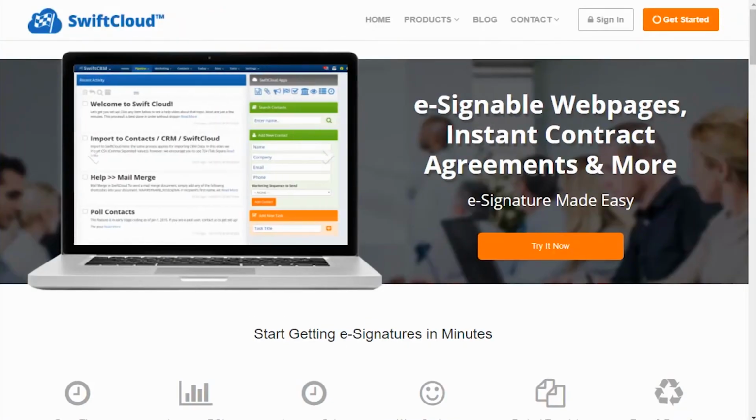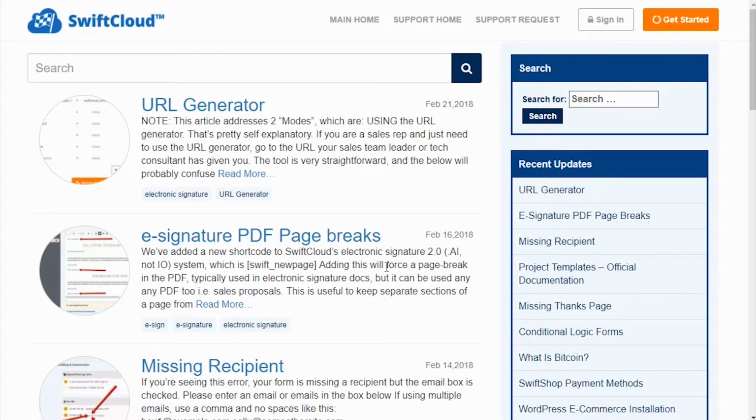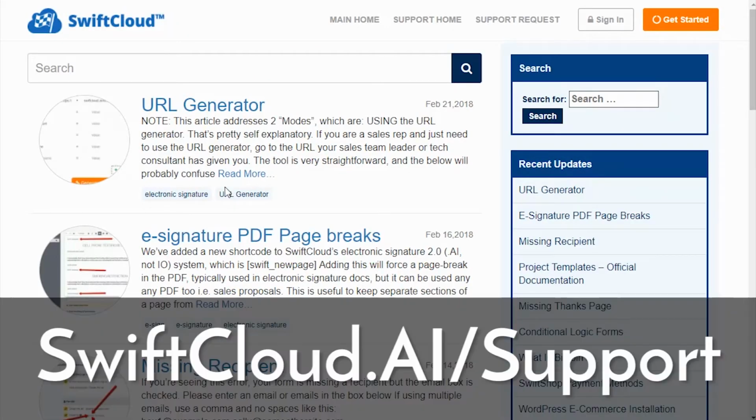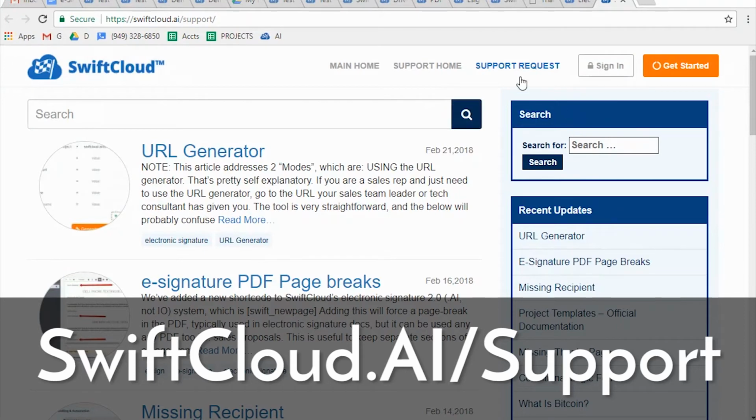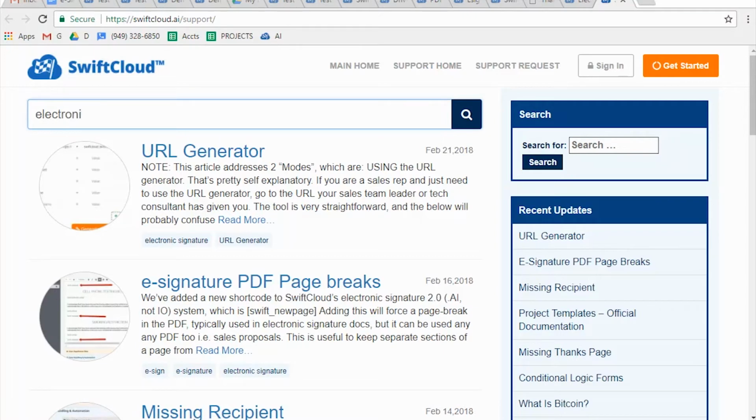Now I'd like to cover where to get more additional help and additional training for more advanced options, which is here on swiftcloud.ai/support. If you're on the main website and you click support home, you'll see that. And then here you can search for anything.